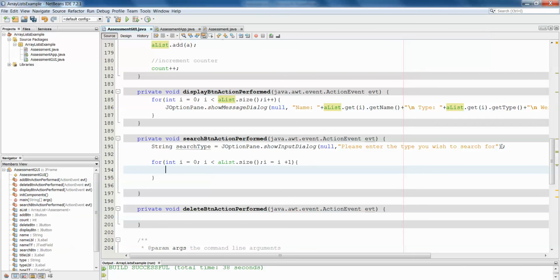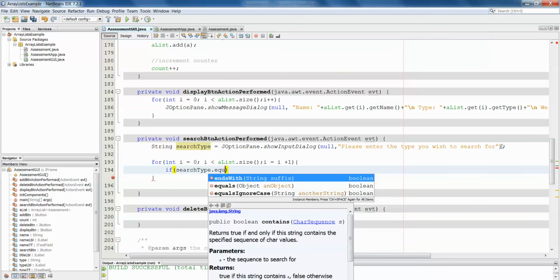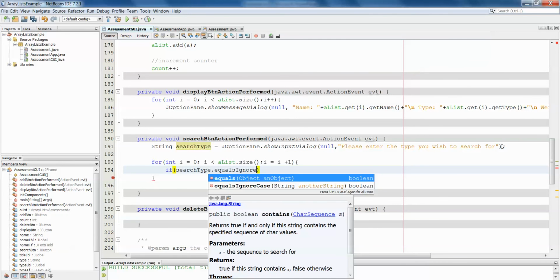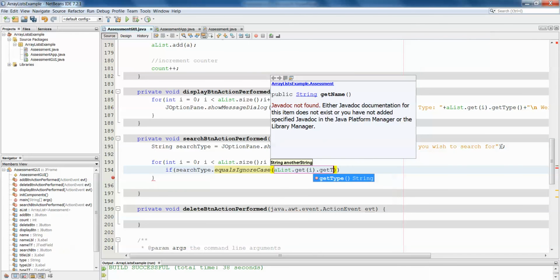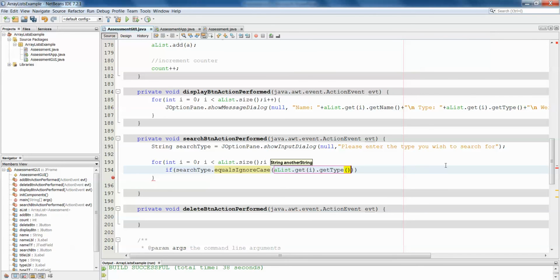Alright, in here then we're going to check if the search type that the user entered equals, now we're probably going to do equalsIgnoreCase as well, just to allow a little further flexibility. Okay, now if it equals arrayList.get(i), so we're taking the object at index i from the array list, and from that we're going to get the type and we're going to check if that matches the search type that the user entered. So remember, we take the object out of the array list and then take the type out of the object. Okay, and then we compare that type with the type that the user entered.